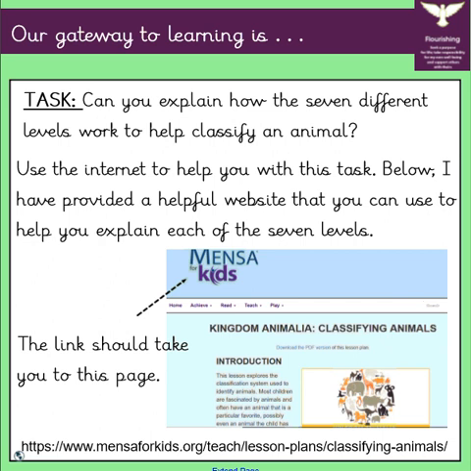Use the internet to help you with this task. Below, I have provided a helpful website that you can use to help you explain each of the 7 levels. Here is the link to the website that you can type in. Alternatively, if you go to Google and type in Mensa for kids, followed by the words classifying animals, this should also take you to this page.